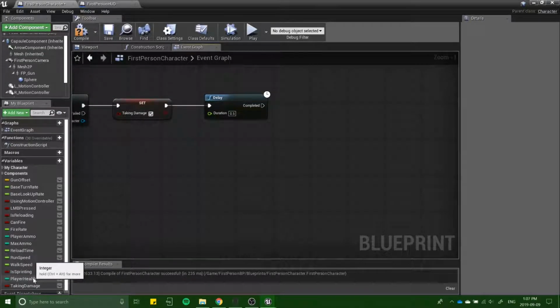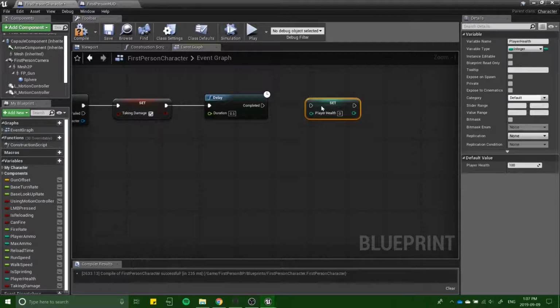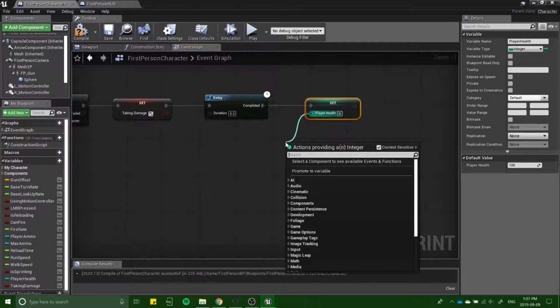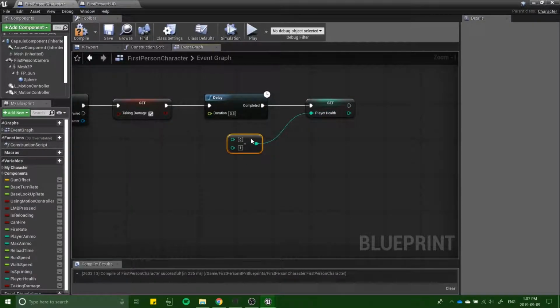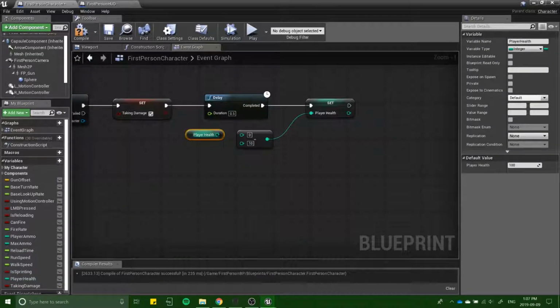So now we're going to set the player health, get minus, let's go with 10, and get the player health and set player health minus 10.